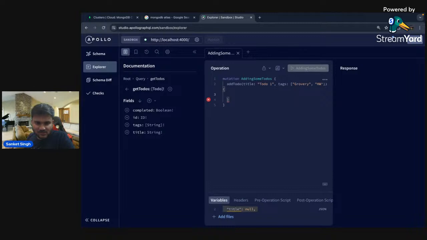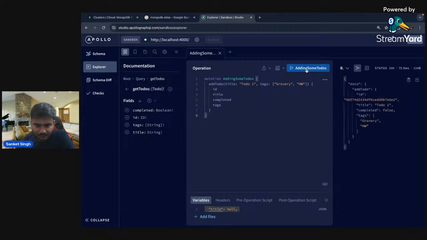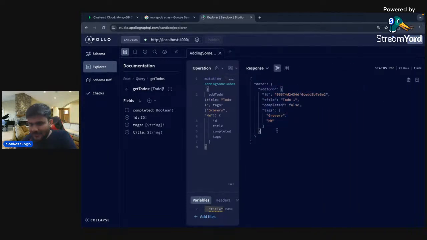And in the response, let me shrink this up. In the response, what do we want? Let's say we want the ID of the to-do, right? We want the title of the to-do. We want the completed property of the to-do. And what do we need? Let's say we need the tags. Let's send this. If I execute it, can you see? It has technically created a to-do for us.